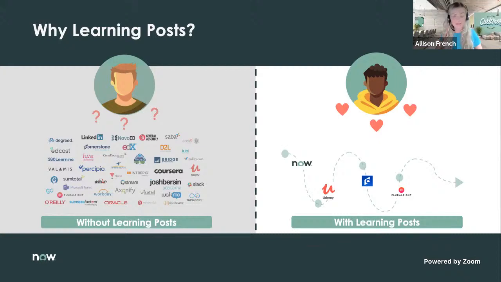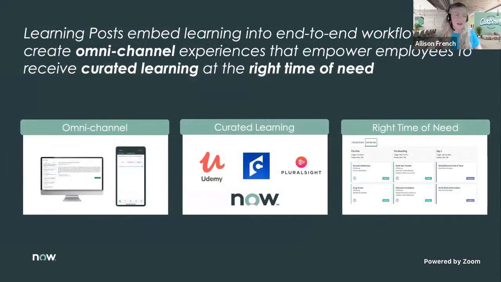Now what I want to do is also walk through our formal definition of Learning Posts to further bring this to life. So we like to say that Learning Posts embed learning into end-to-end workflows to create omni-channel experiences that empower employees to receive curated learning at the right time of need.